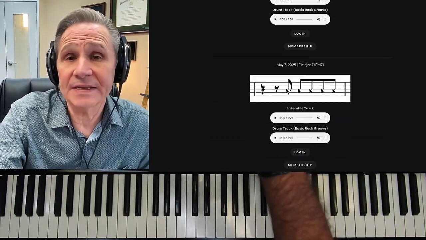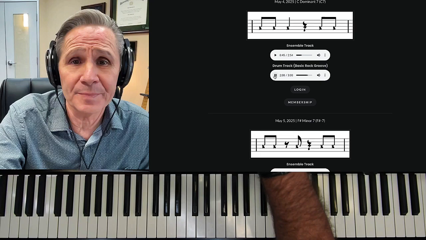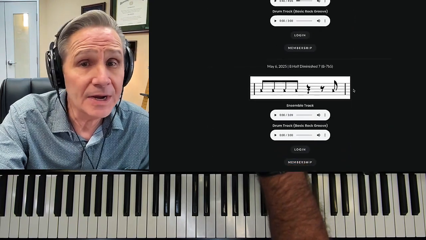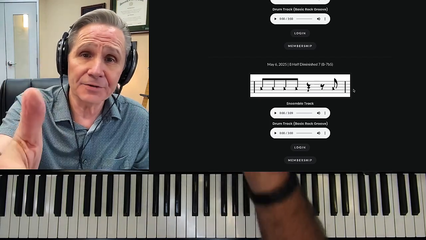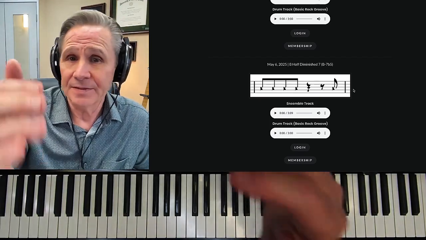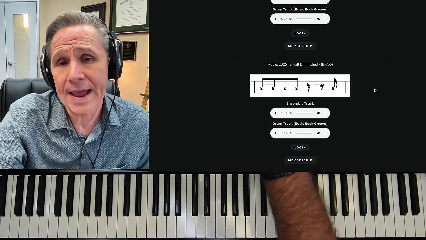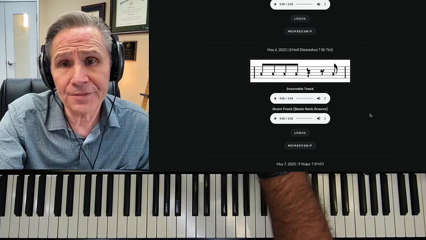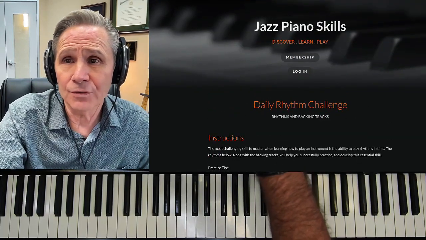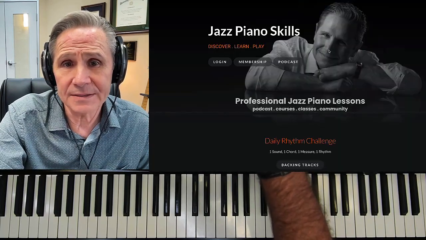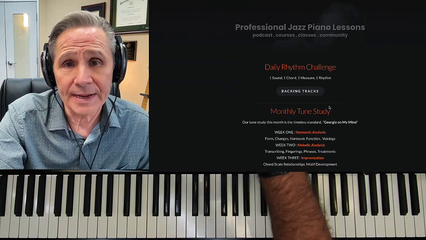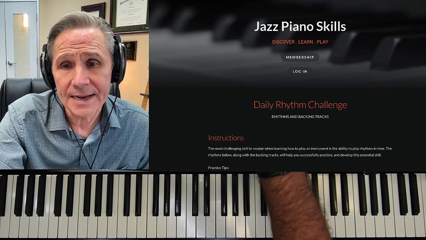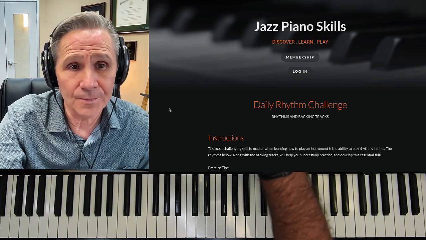Right? So you can stick with the exact same chord, put the drum beat on, just scroll down through the rhythms, playing them, repeating them several times. Or you can focus on a specific sound. Here's May 6, B half diminished. There's the rhythm, you got the drum track, and you have the ensemble track, okay? So it's pretty thorough. Again, if you go to the home page of Jazz Piano Skills, right there, boom, you can't miss it. One sound, one chord, one measure, one rhythm. Click on the backing tracks, and you are good to go, all right?